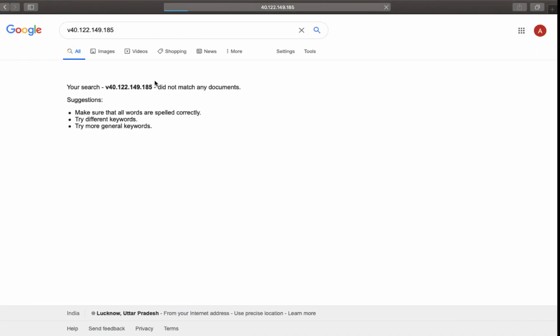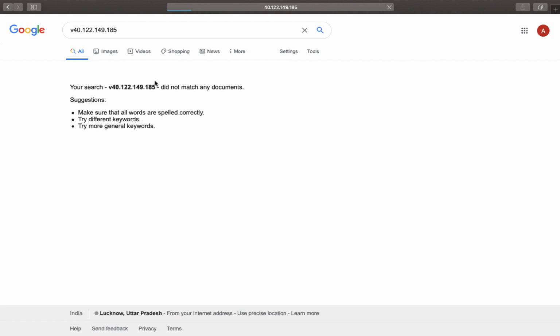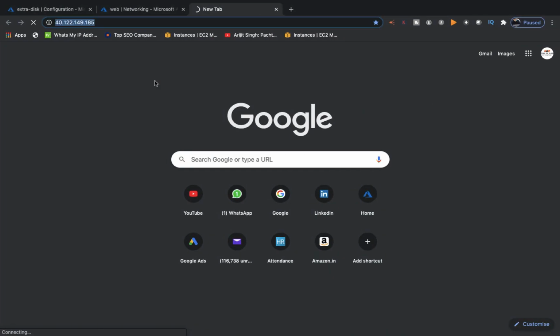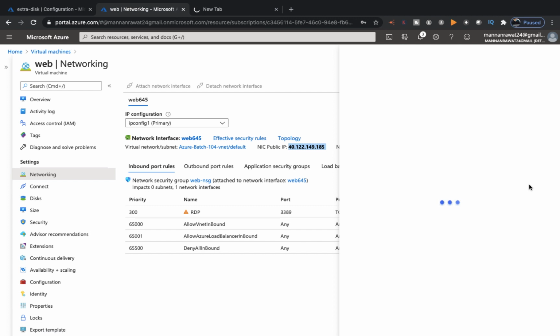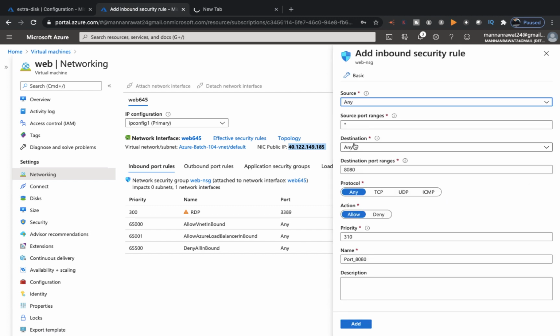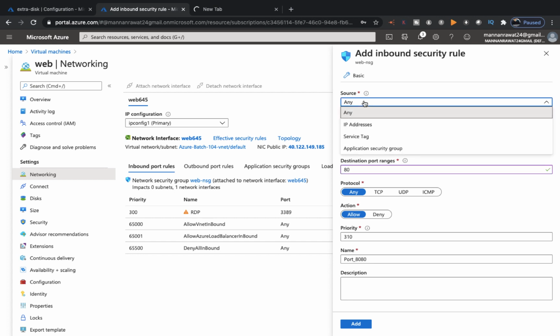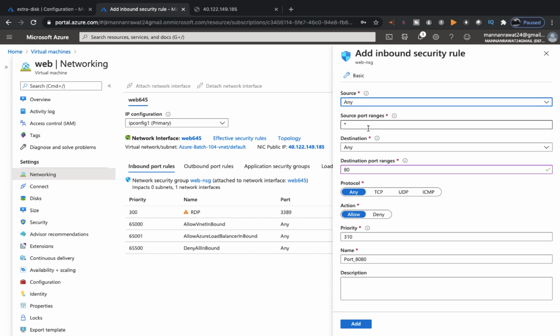The only reason is that we have not opened port number 80 or 443. So I'm going to open our virtual machine's properties and select the networking part. Go to add inbound rule, and in the inbound rule we need to add port number 80, because for 443 you need to install SSL certificates. Select the source any, because we plan to access our website from outside the network, from any internet access, and no need to make any changes. Destination any, port number 80, and click add.